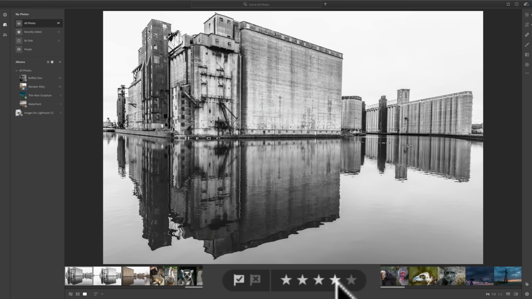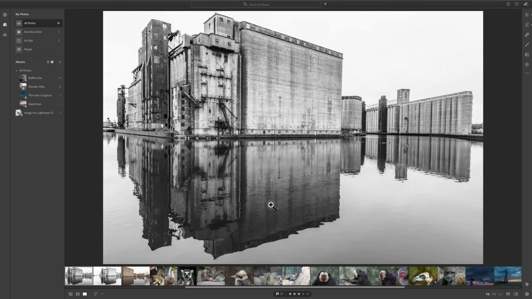So you could go through your images and pick whether you like it by hitting the Z key. That's a pick. Pick whether you're rejecting it. You're probably going to end up deleting it.